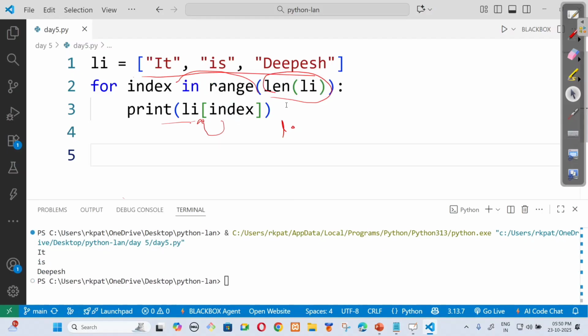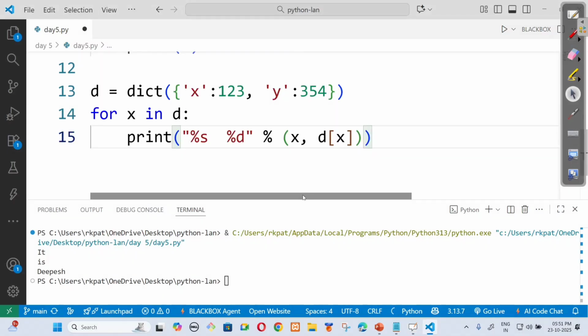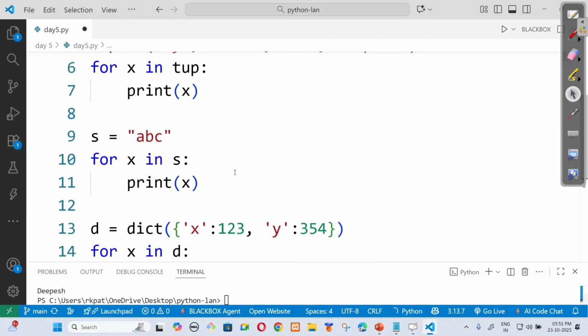It is printing by the index value of the list. Like I told you here, this is the first value, so it is printing the first, then the second value of the list, then the third value of the list. So it will print according to this. At the end of the for loop, I will show you a good example.